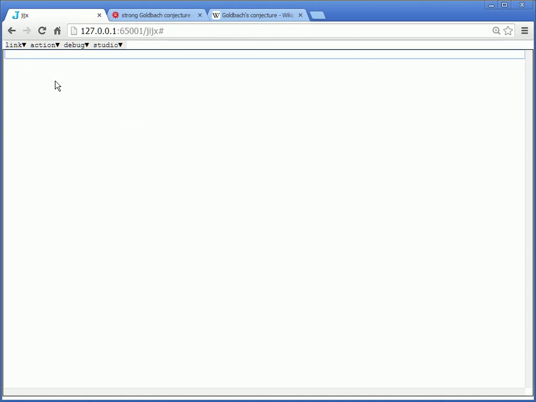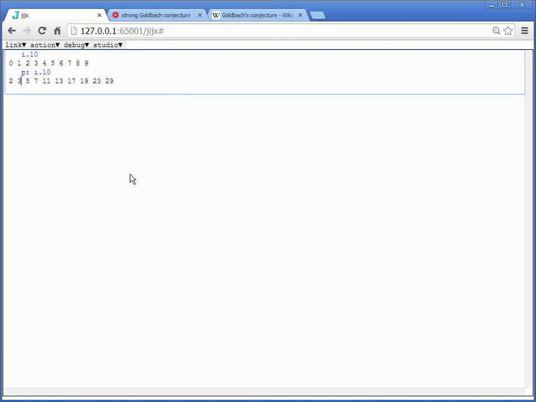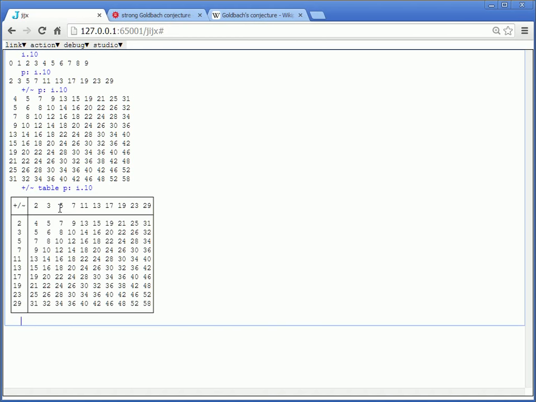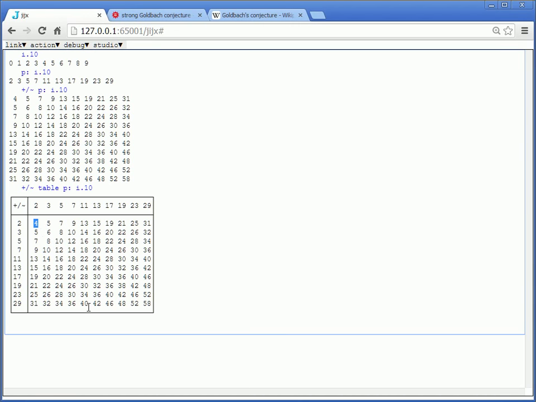Now to get some prime numbers, again we start with i.10, the first 10 non-negative integers, and we're going to add this p: prefix. So now we have the first 10 prime numbers. We want an addition table of the prime numbers. And in fact, if we want, we can put the word table in here, and that gives us a nicely formatted table. Now if you study this table carefully, you'll see that it contains all the even numbers between 4 and 42. And it also contains a few extra ones that are higher than that, but it's missing 44 and 50 and so on. So it's not complete.